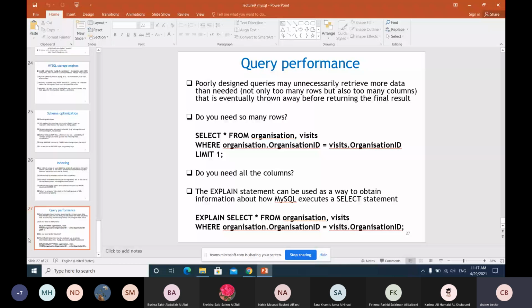Here you have to ask this question: do you need so many rows? For example, like this query, select star from organization, visit, where, like this, and I will put limit 1. What does limit 1 mean? It will return only the first row from this result. If I remove the limit, it will return many rows. But I want only the first one, so you have to write limit 1. If you want the first 10, you write 10. If you want to display only the first 5 rows, limit 5. If you want the first one, limit 1.